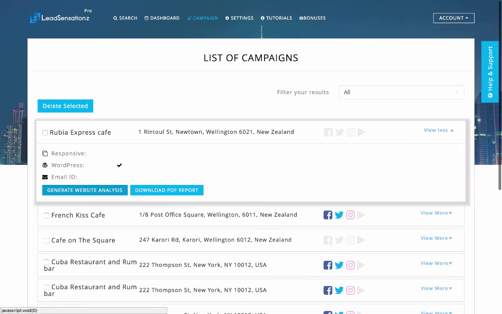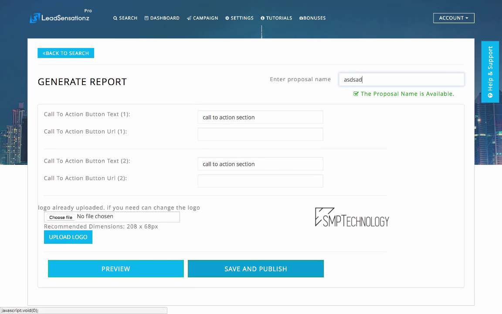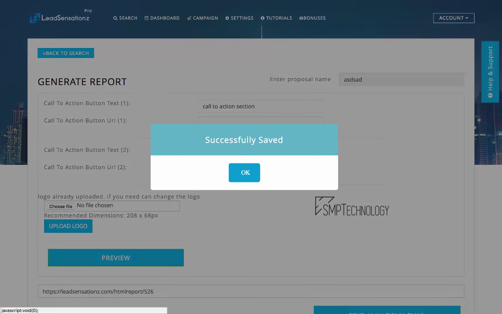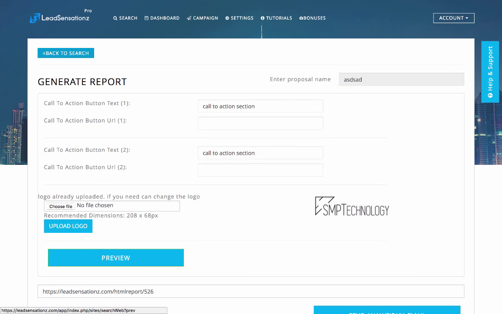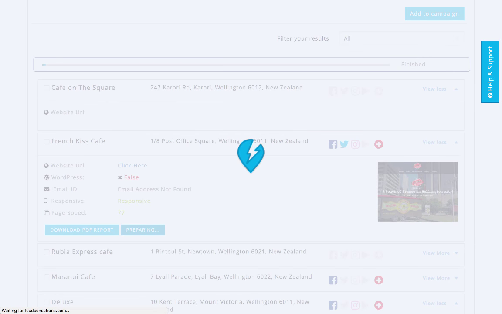And you can also generate a web analysis, and this is useful. I haven't shown this to you yet, but you can add your logo and your details to it. You can create a proposal for the business and preview. We'll go and save and publish, I guess. And you'll be able to then have a look and see where this business needs help. All right, let's just generate a web analysis. Now the PDF report is again a good way you can approach a business. It generates a PDF report, so you can approach the business and look to help them.